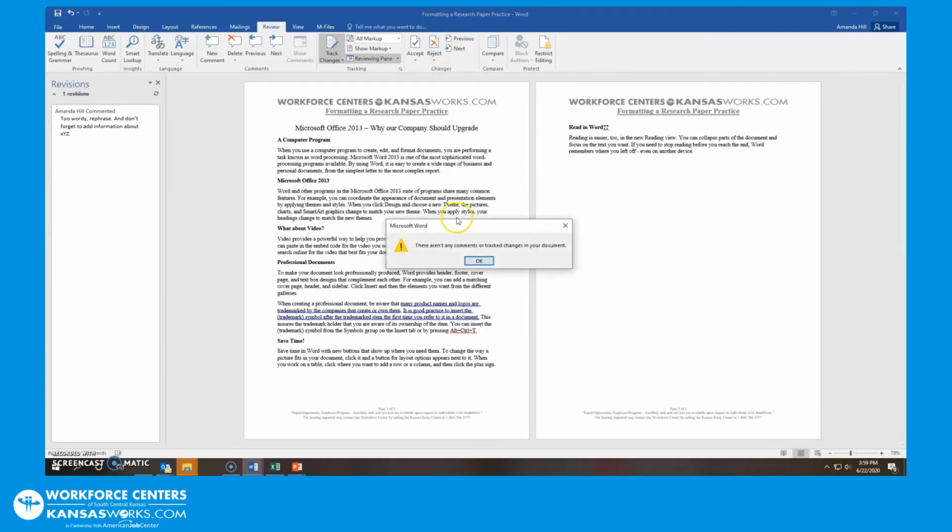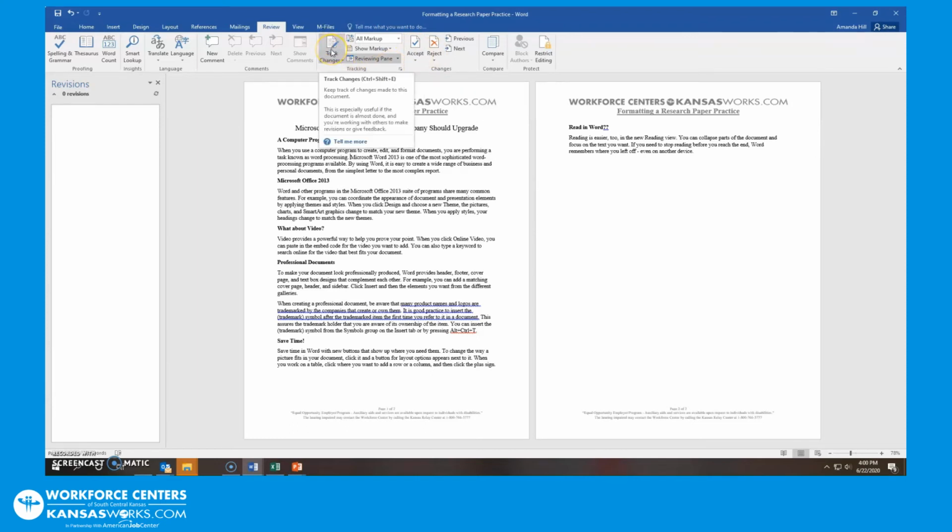Okay, so now there aren't any comments or tracked changes in your document. I've made all of the changes to accept or reject those changes. If you want to make sure that track changes is off, if you don't like it showing those changes, just click it once more and that will turn it off.